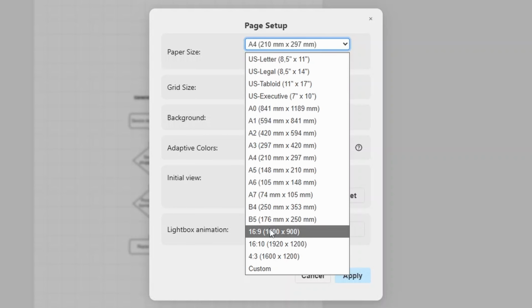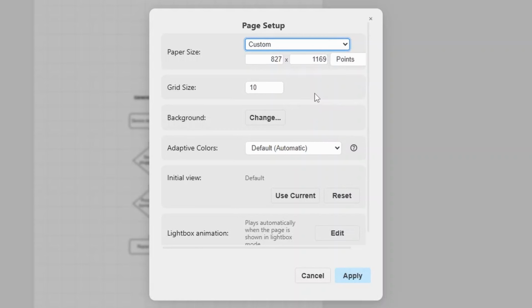If the predefined formats do not fit, I choose custom. Then I can enter the width and the height manually. I can also select the units, such as points, inches, or millimeters. This is useful for special formats and layouts. For example, I may need a diagram for a website banner, a workshop printout, or a custom documentation format.